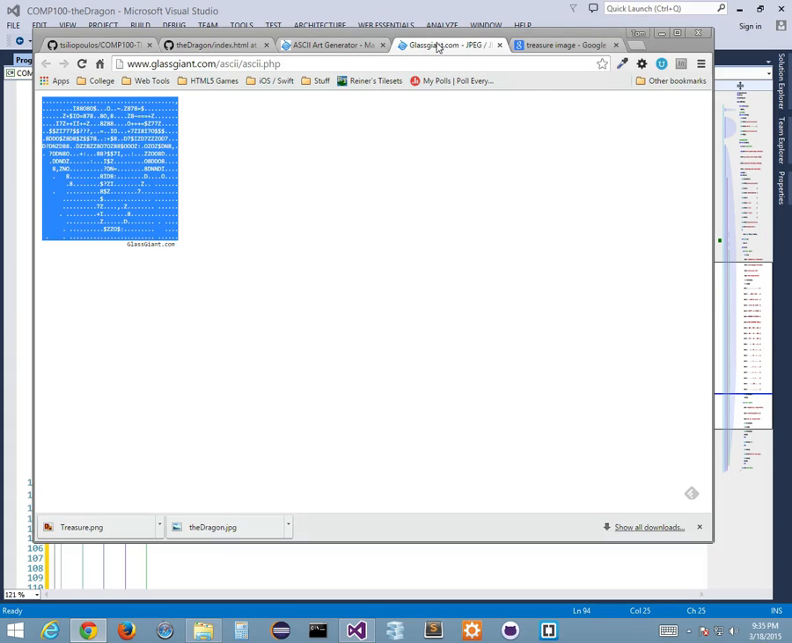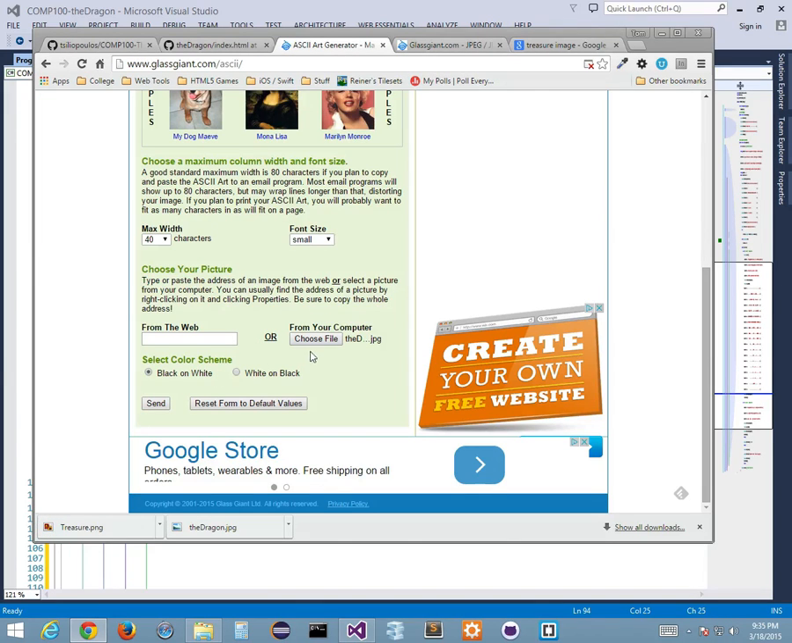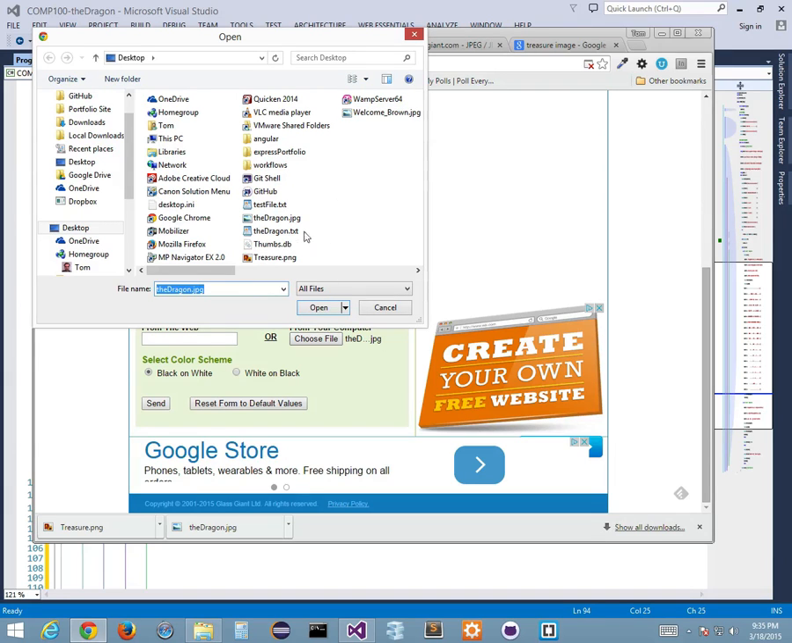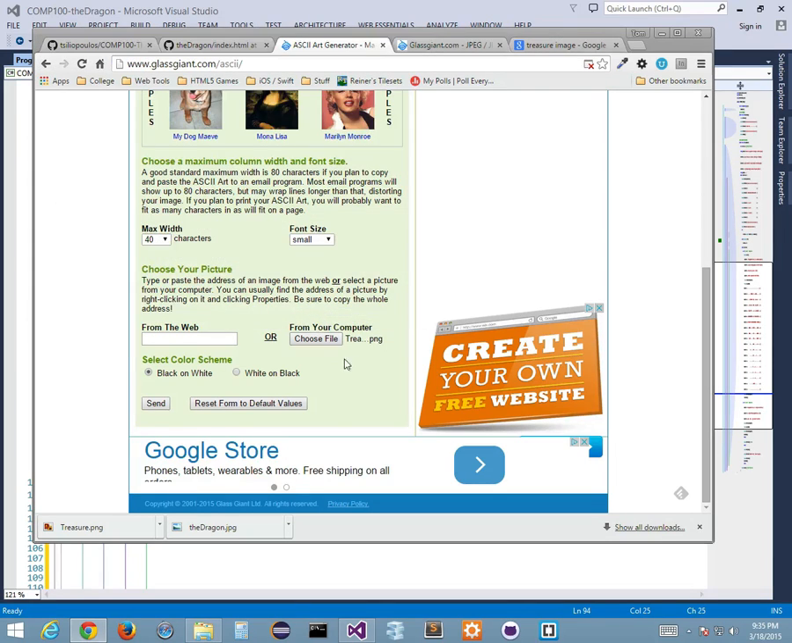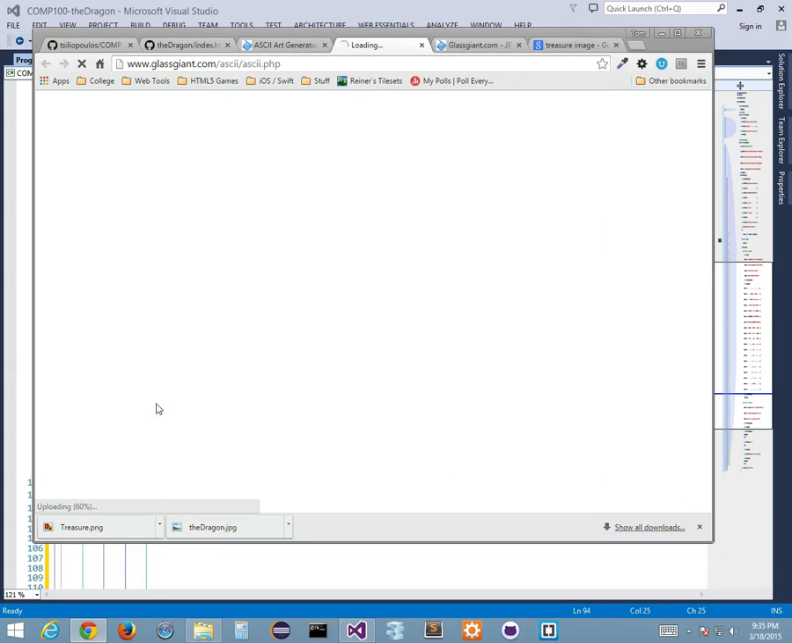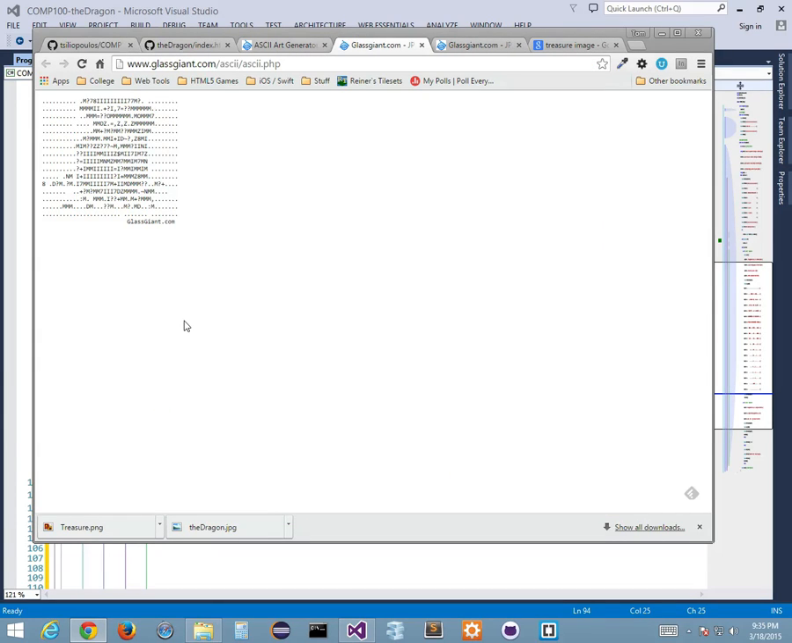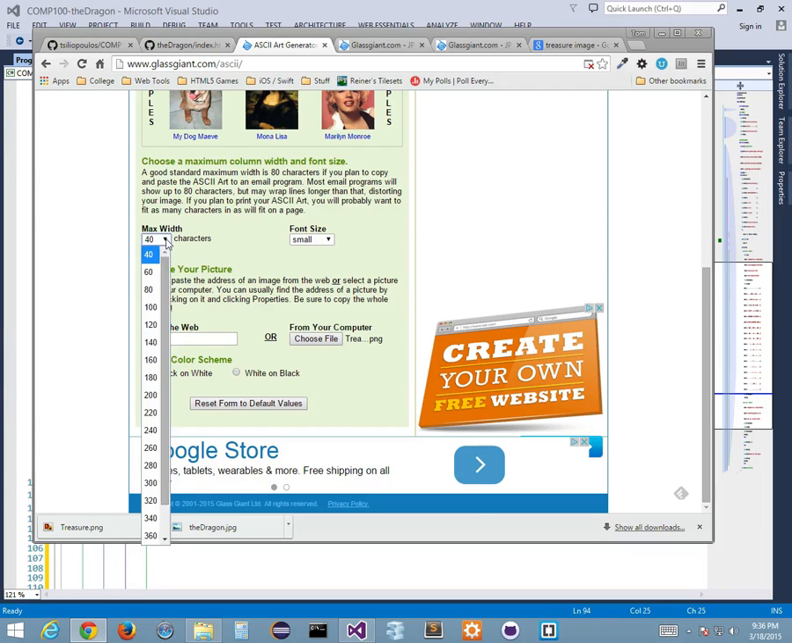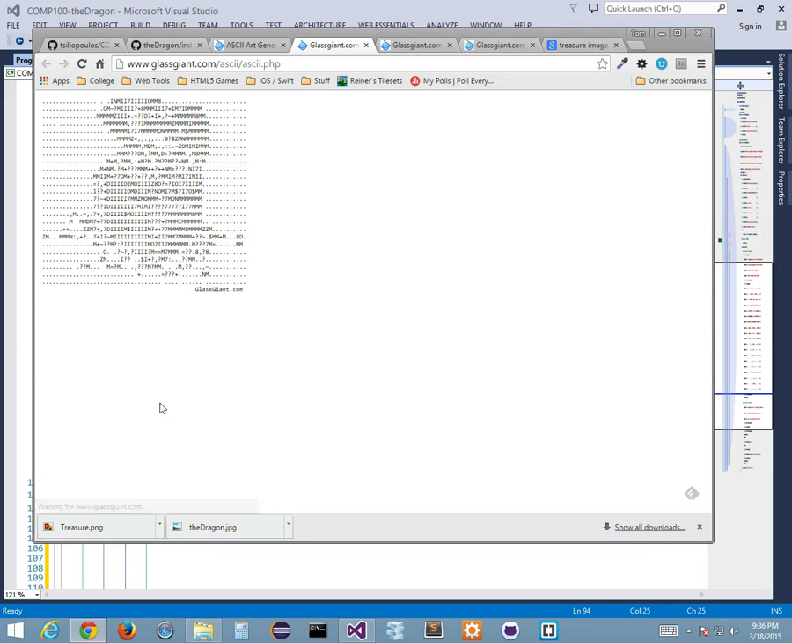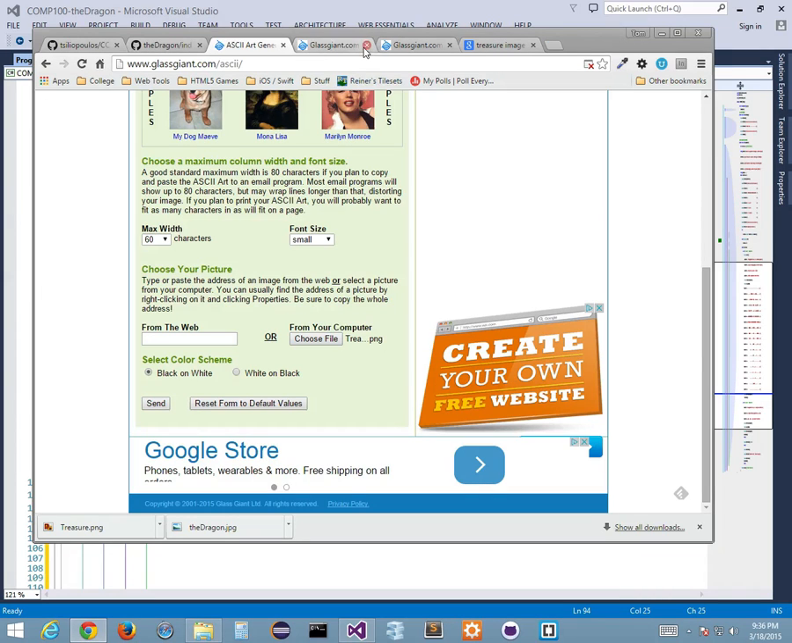And now we'll go back to that ASCII thing. We'll load up a new file, and we'll go to treasure, open, and we'll say send. No, I don't like it. That's okay, but I think I want to make this one 60 large. Let's try that. Send it. What do you think? No? You don't like the image, eh? See if we can find another one.